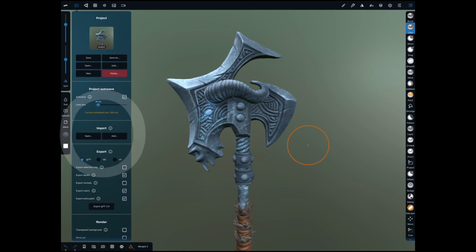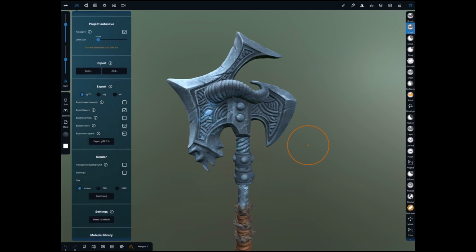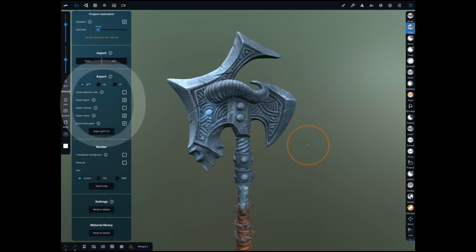Okay, so here you've got open, add. For example, for the import menu, I can actually add previous models which I've sculpted into my scene here. You can import OBJ and other 3D files as well. Also here you can export your file.